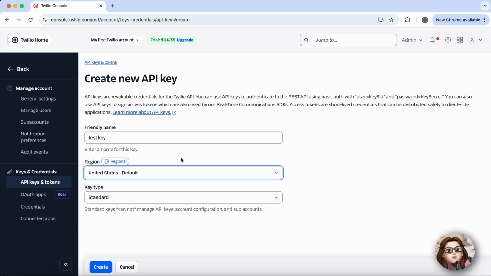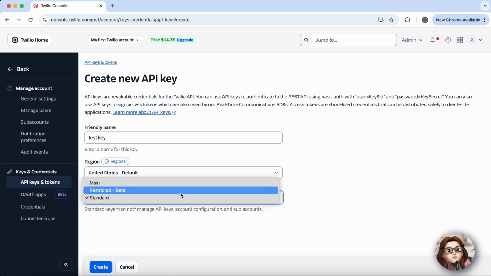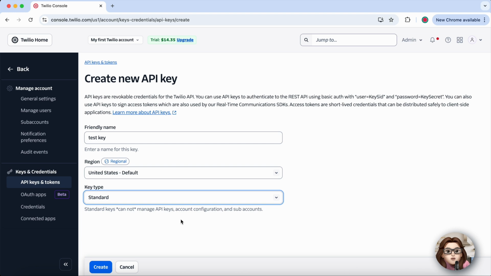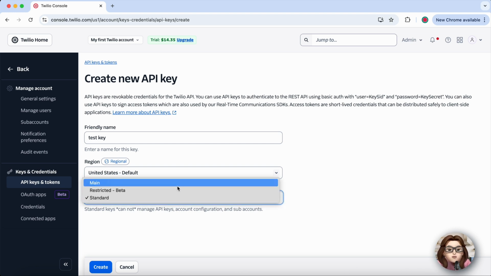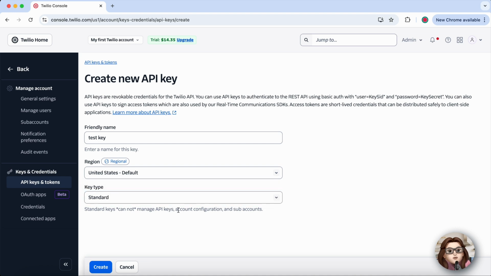Next, choose the key type. In most cases, standard is what you want. It gives your application the right level of access. The main type is reserved for highly privileged access, so only choose that if you have a very advanced need. Once everything is set, click Create API Key.